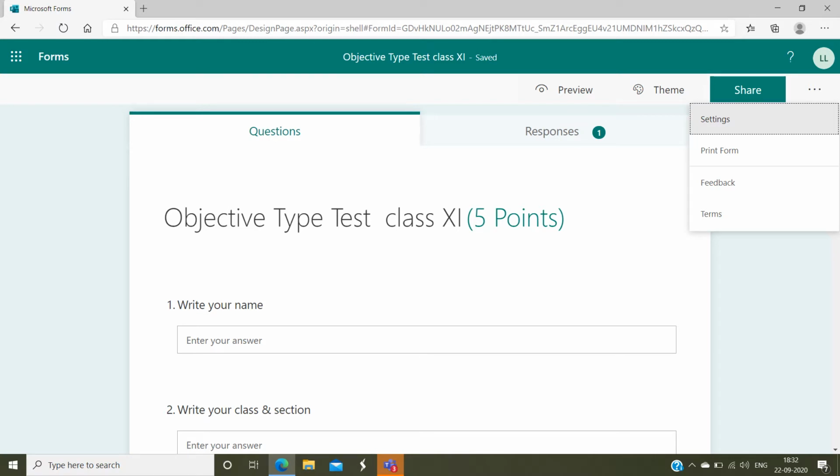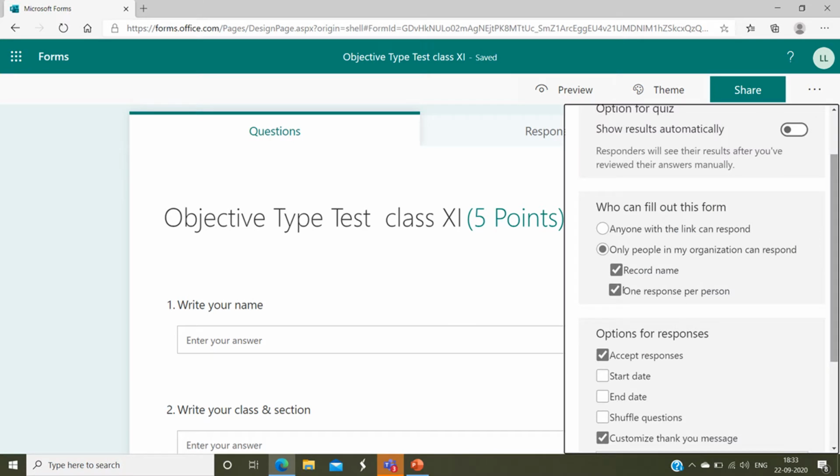After that, you have to click on settings from these three dots which are in the corner of the screen. Click on the settings option. Then you need to keep the show results automatically button off. I repeat, you need to keep the show results automatically button off.